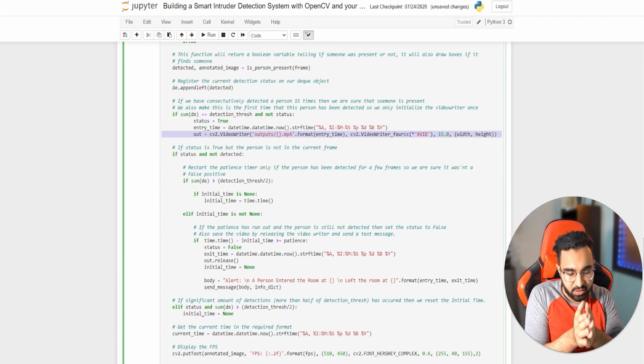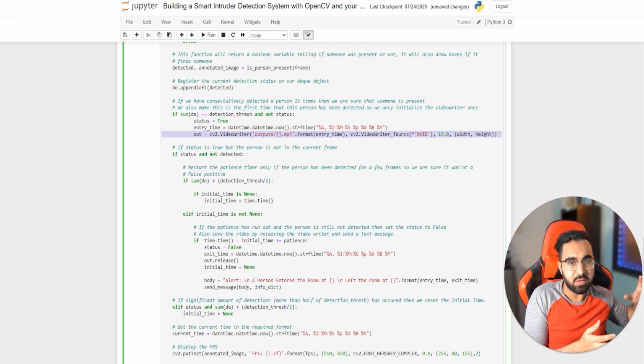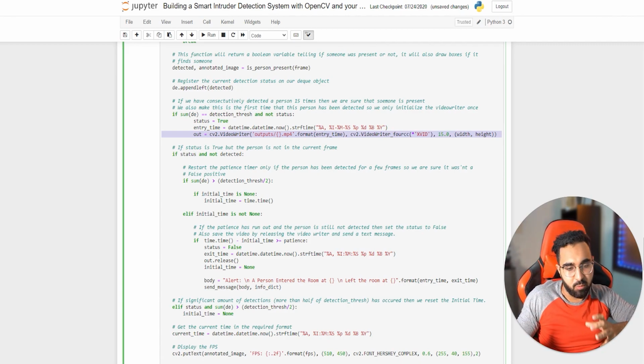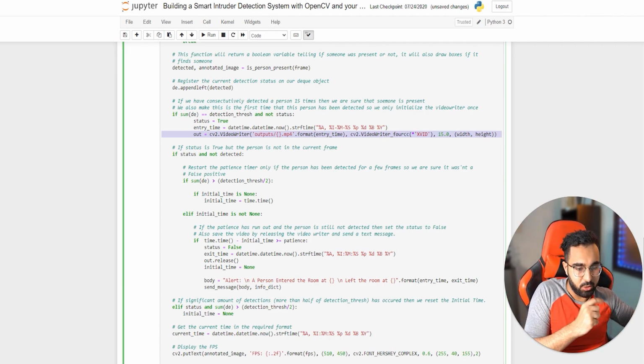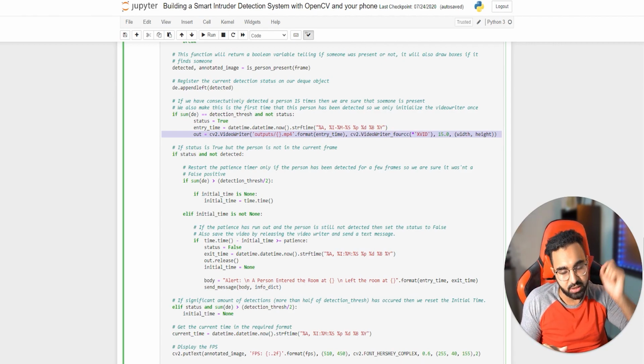So what is our objective? Let me go over our objective again. Our objective is, whenever someone enters a room, we start recording a video of it. And whenever someone leaves the room, we finish our video and save it on our disk. The other thing that we will do is, once the person is gone, we're also going to send an alert message to our phone.